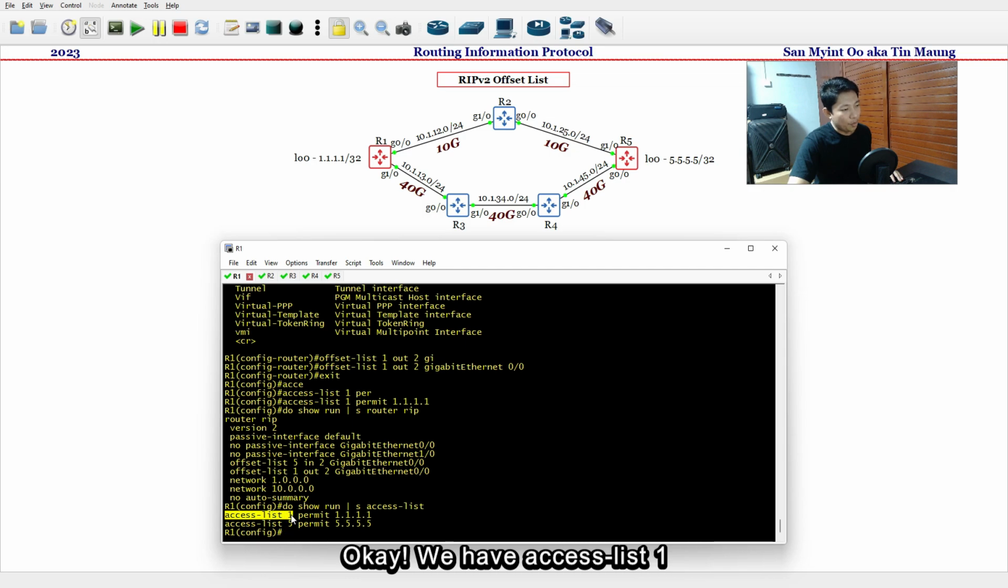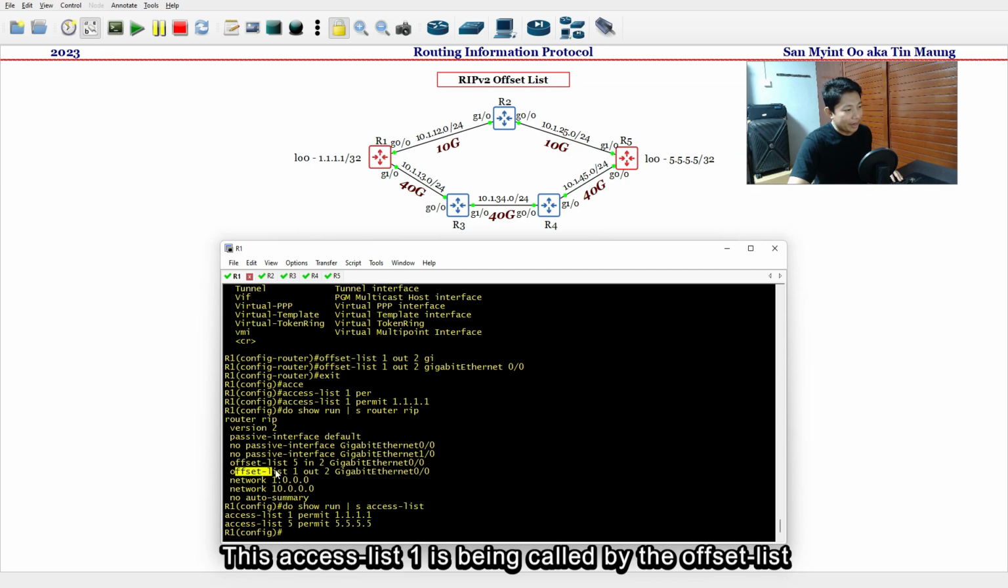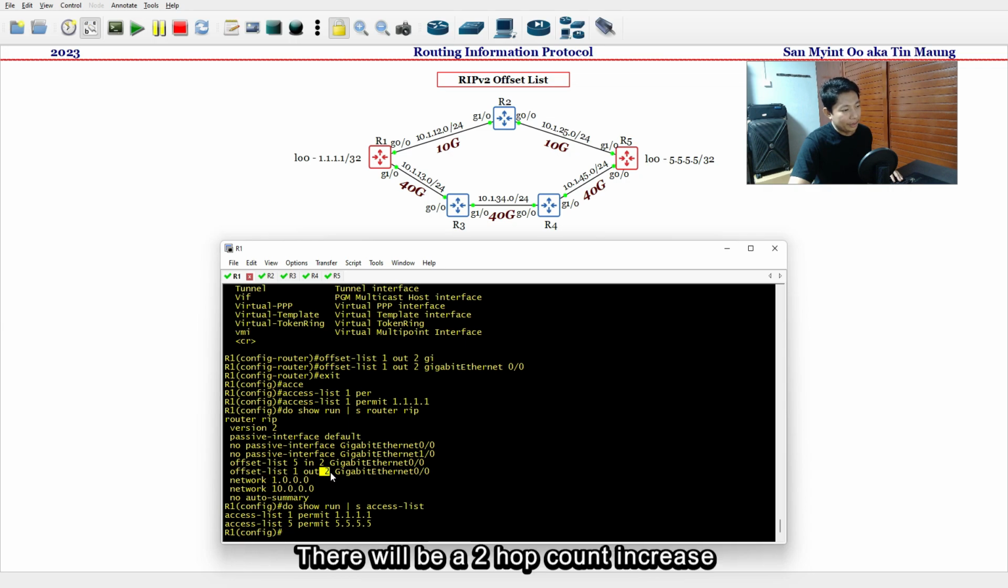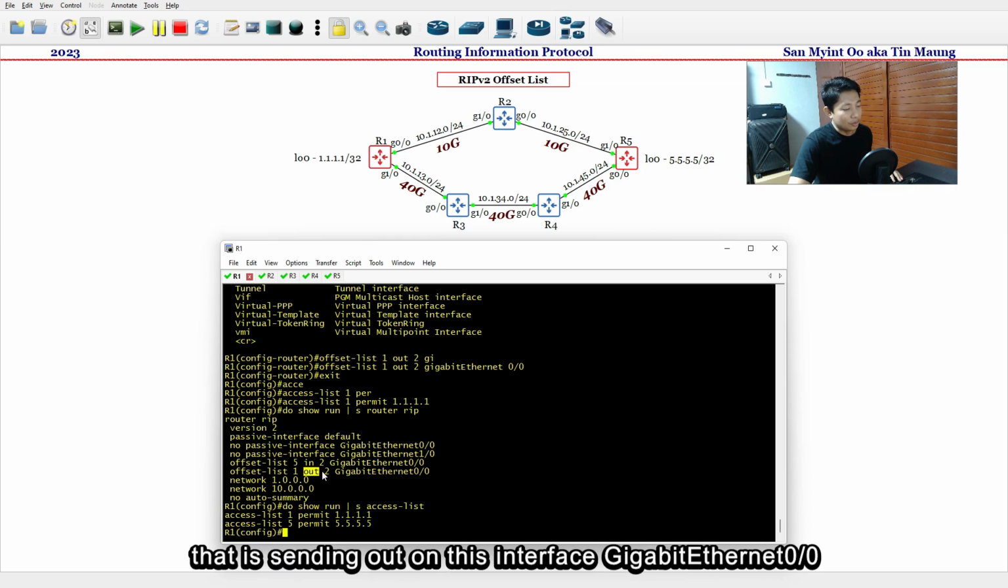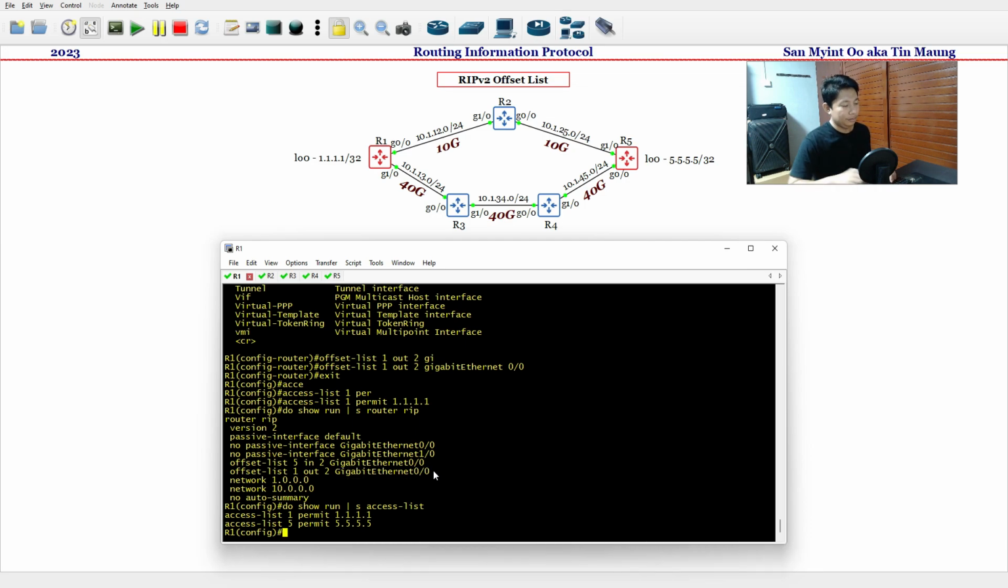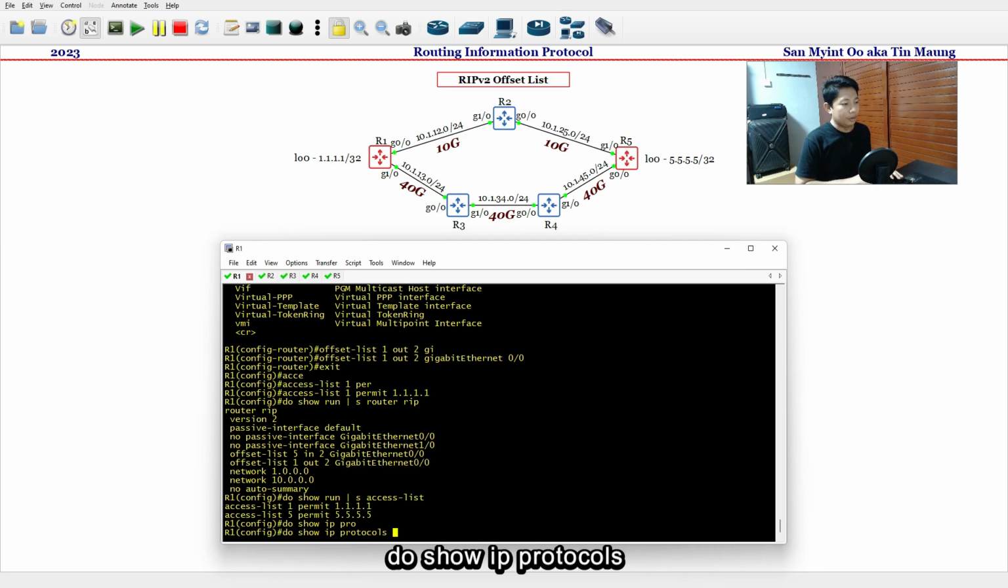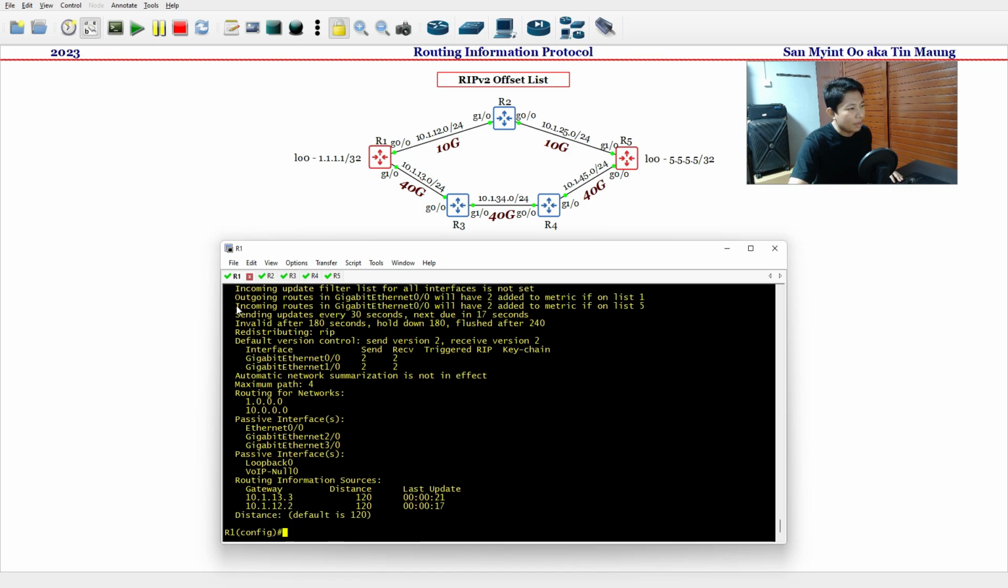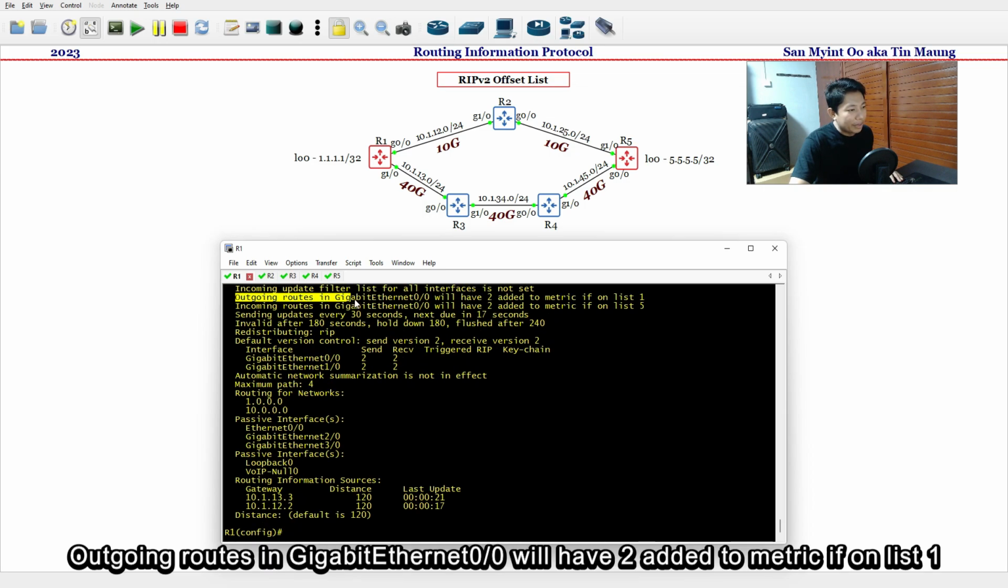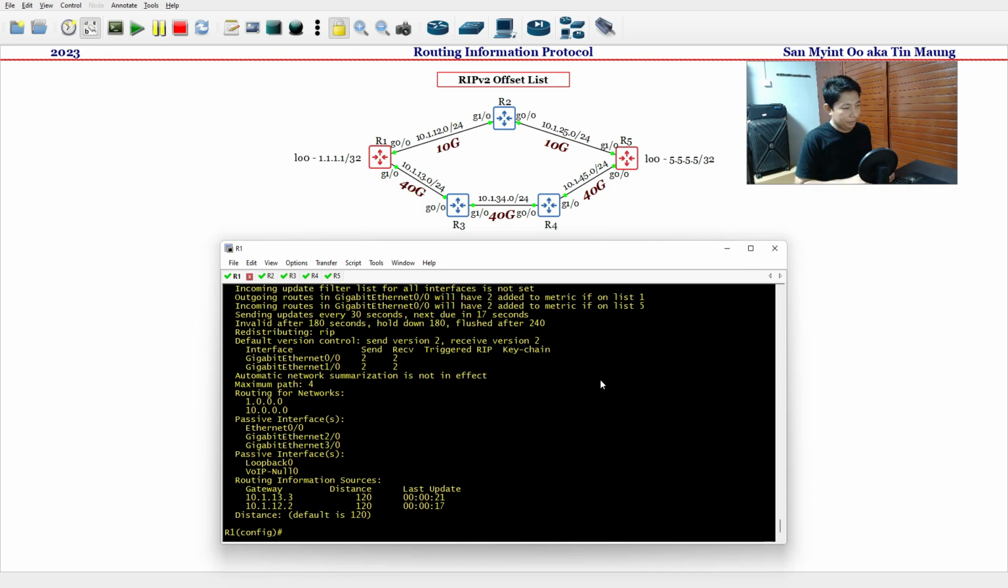Okay, we have access list 1. This access list 1 is being called by the offset list. There will be a 2 hop count increase if the IP address is matched with 1.1.1.1 that is sending out on this interface Gigabit Ethernet 0/0. Do show ip protocols. Outgoing route in Gigabit Ethernet 0/0 will have 2 added to metric if on list 1.